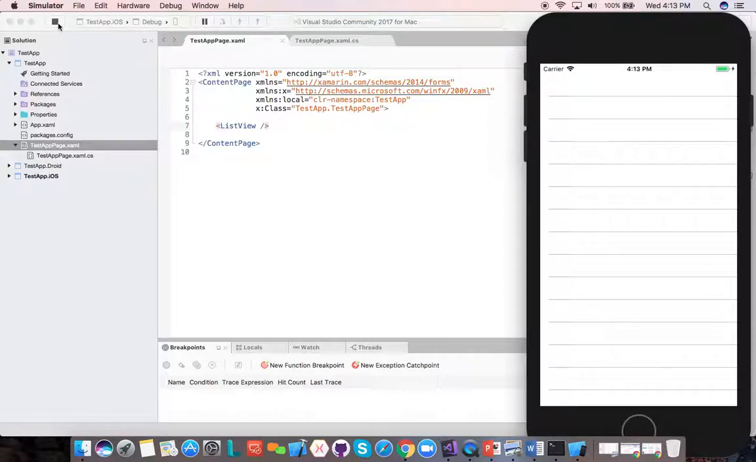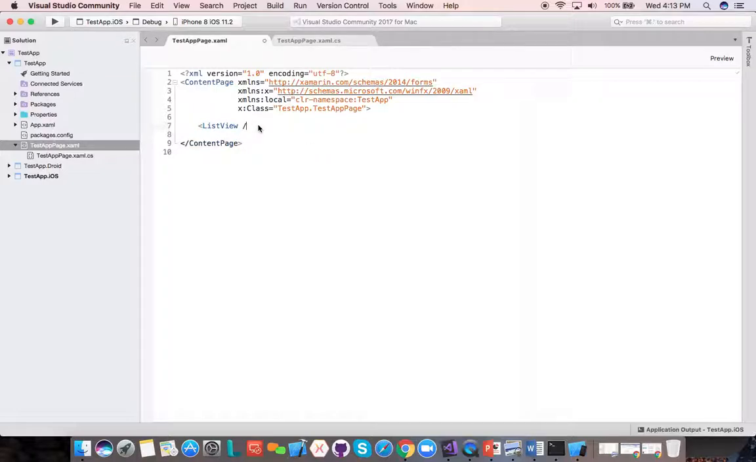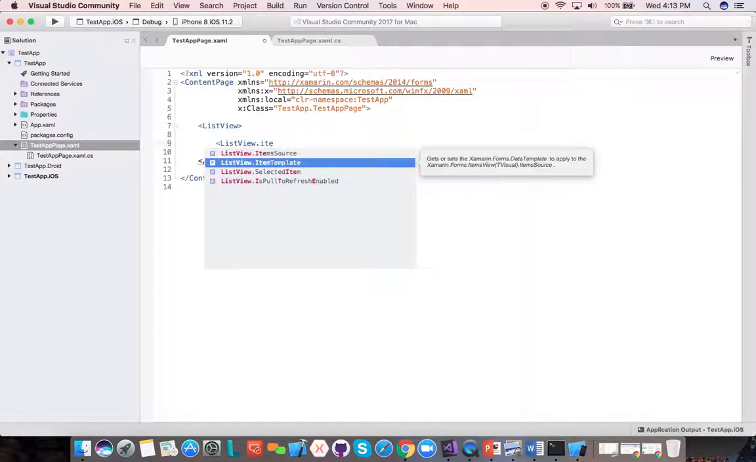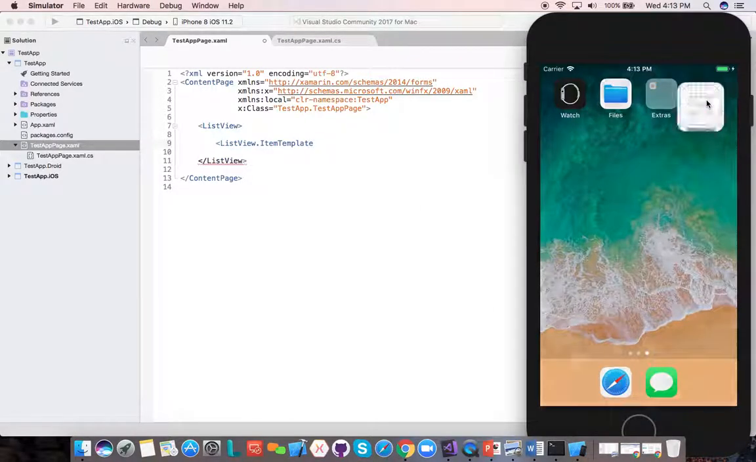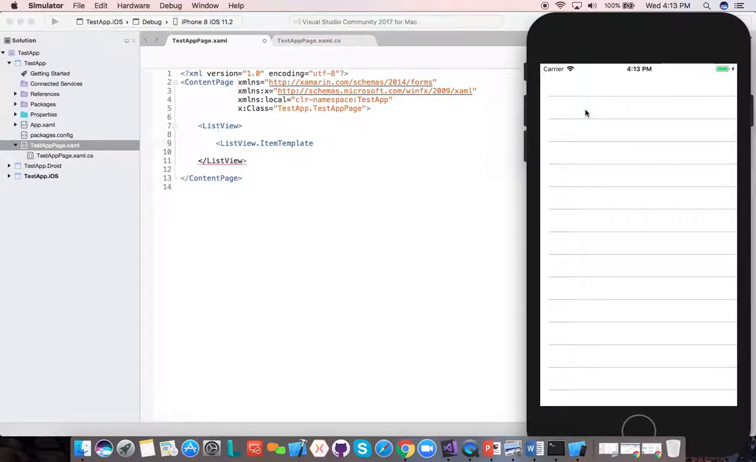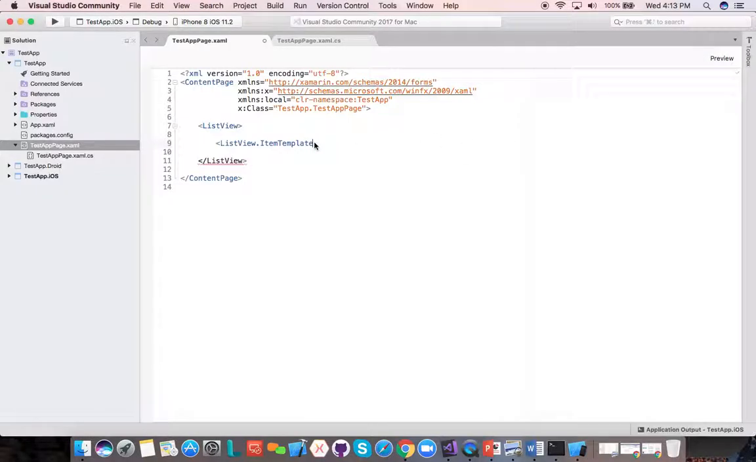So let's actually go ahead and stop running. And so for list view, let's open it up this way, expand the tags, because we want to access a property of the list view called item template. Because in the list view, we have not only the list, but we have the individual rows in each list, and each row can be customized. So we need to define the structure of each row itself, and we do that inside the item template property here of the list view.